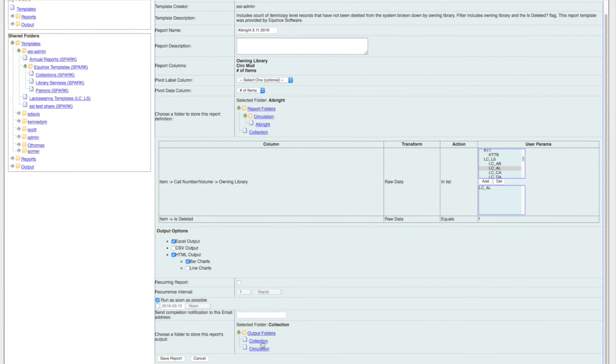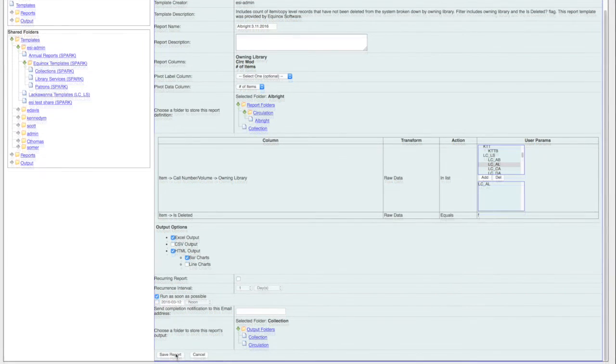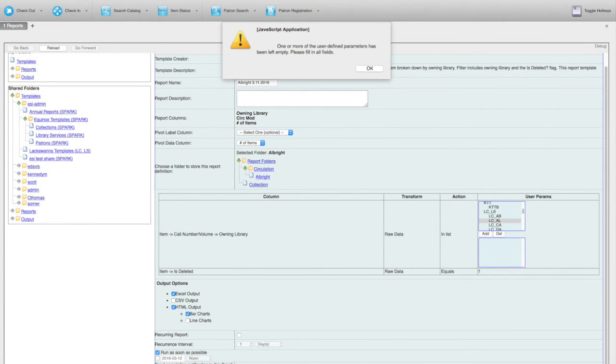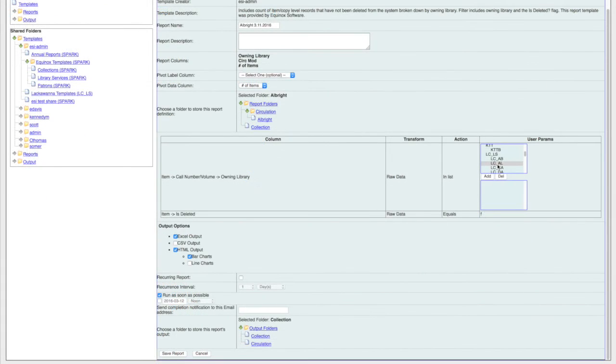So once you have all of your parameters filled, you're going to hit Save Report. If for some reason you forget to fill one in, so say we forget to put in our owning library, when you hit Save Report, a little alert message will give you an indication that you've left something empty and you can go back and find it. So in this case, we forgot to pick our library, so we're going to add it back. So now we're ready to run our report.